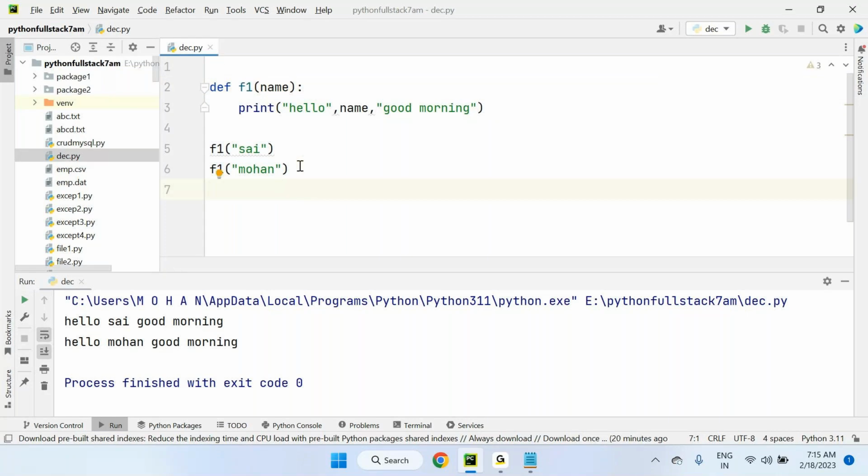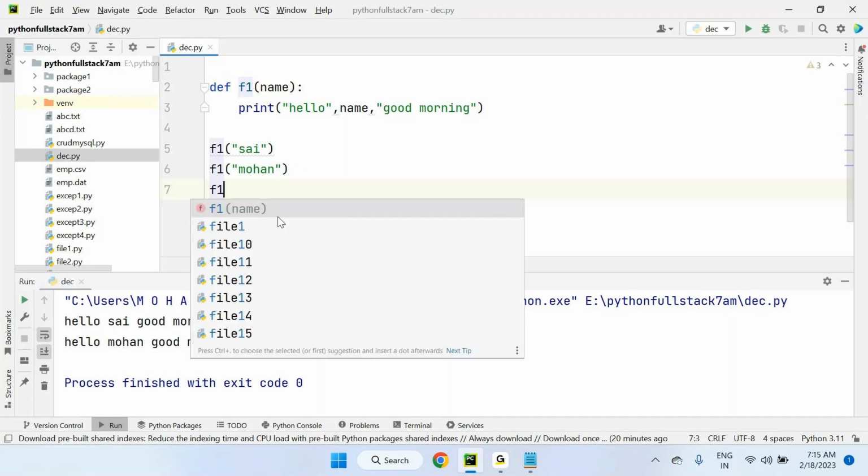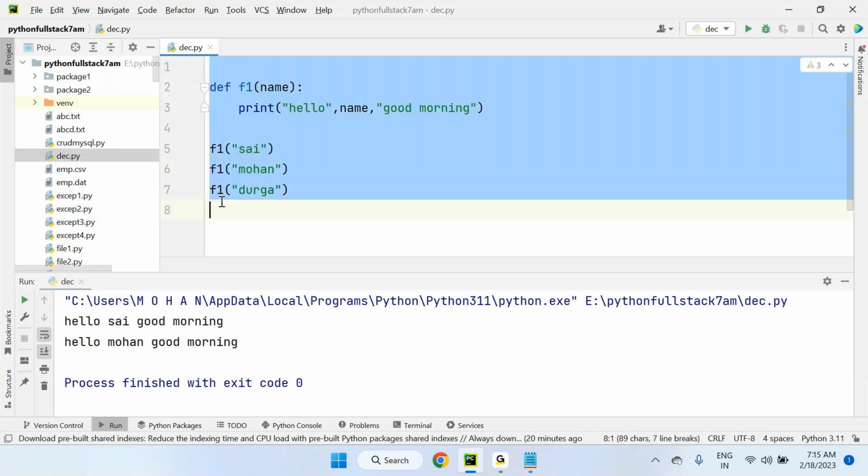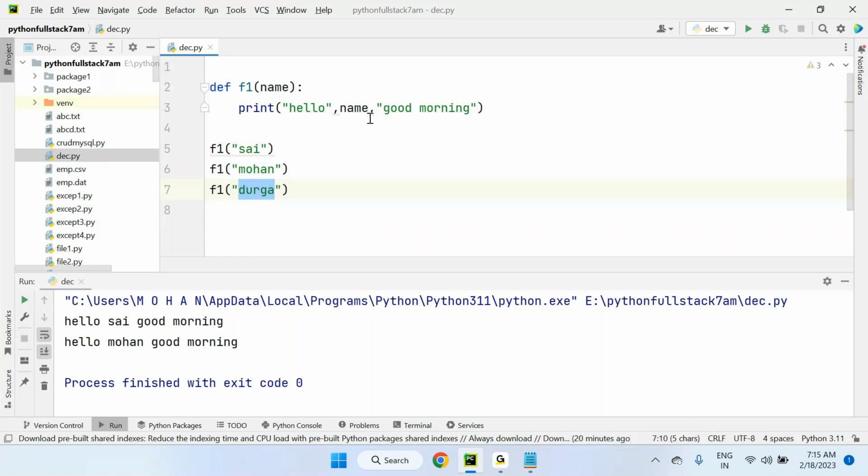But my requirement is, when I supply the name Durga, for example, I should say "Hello Durga, good evening". I have to change the logic somehow. When we pass the name Durga to this f1 function, what do I have to pass? "Hello Durga, good evening", I have to say that. So whenever we call f1 with the name Durga, I should say "Hello Durga, good evening" only.